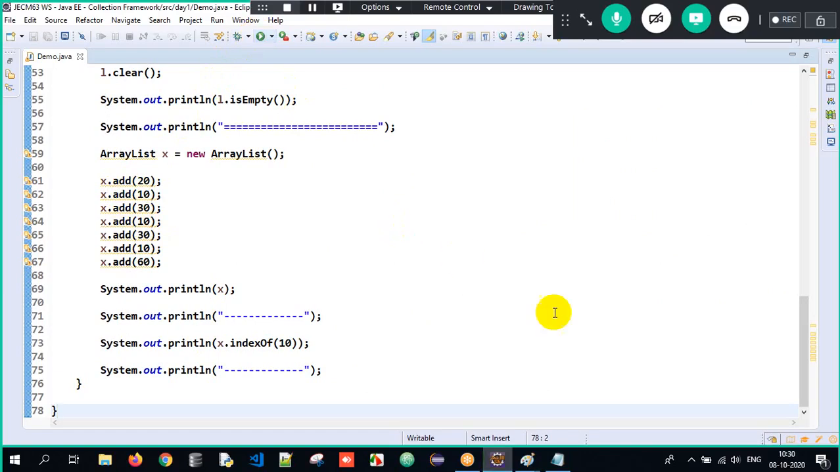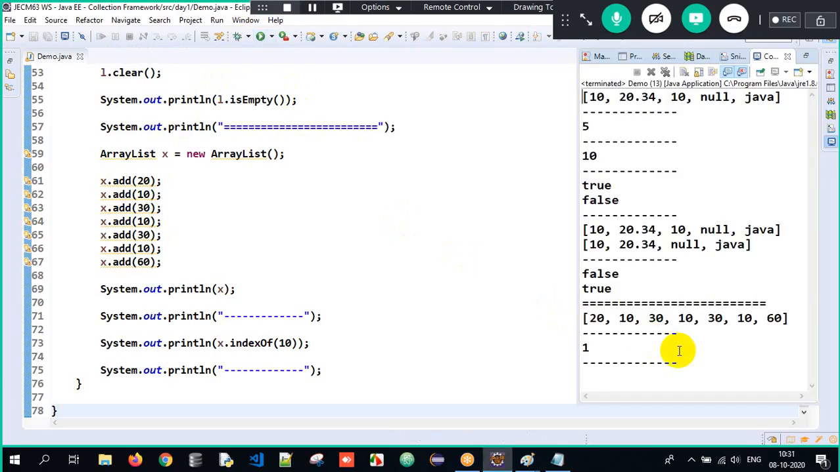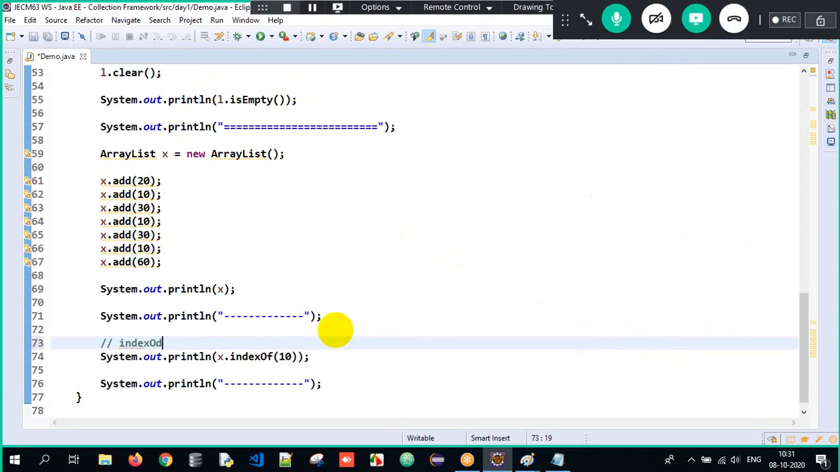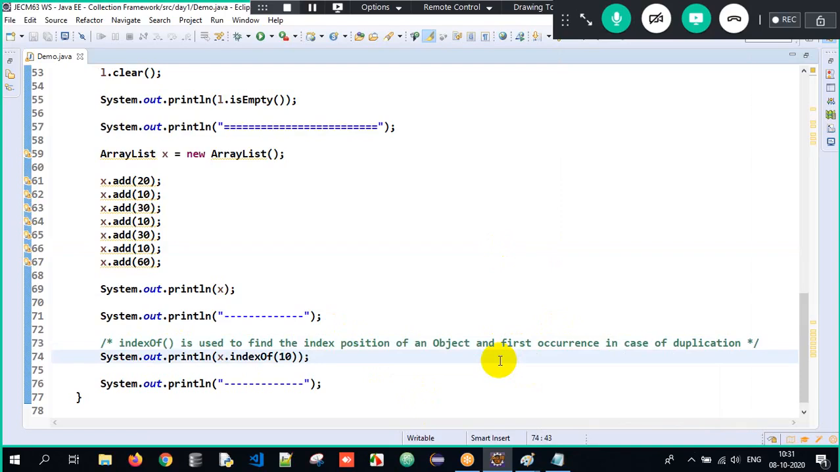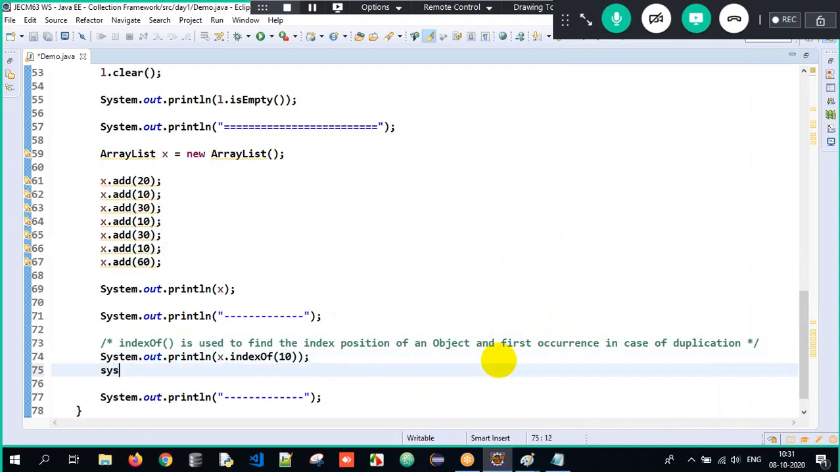Now if you closely observe, there are multiple occurrences of 10, right? But always the indexOf function will check the first occurrence only. So indexOf is used to find the index position of an object, and the first occurrence in case of duplication. In case of duplication, always the first occurrence will be considered here. Got the clarity? So this is what we are supposed to understand about the entire process here. Index of is used to find the index position of an object. If it is present multiple times, then the first occurrence.